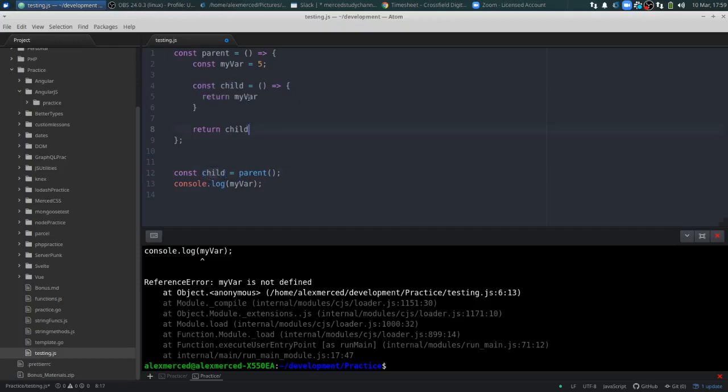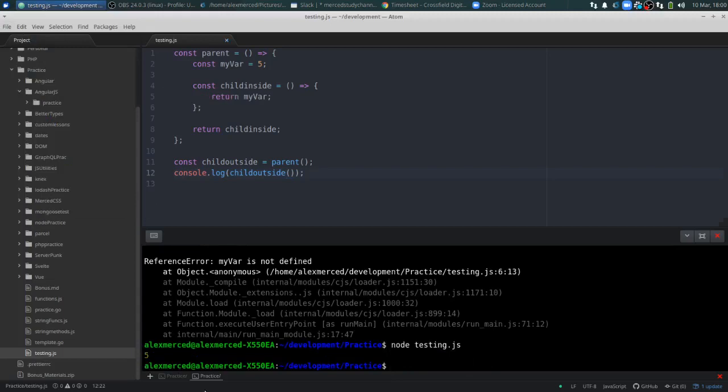Actually, I'll change this to child inside, so that we can separate between being inside the function versus outside the function. And here I'm storing it in this variable called child outside, because that's the function that this returns. So this returns child inside, and I store it in child outside. And now if I call child outside, and call that function, well, let me save it. See, 5. I get the number 5.